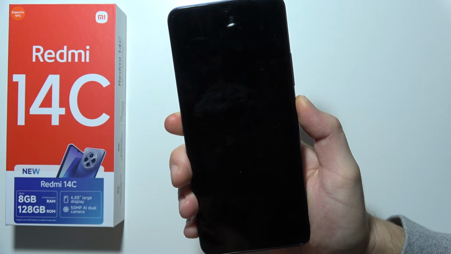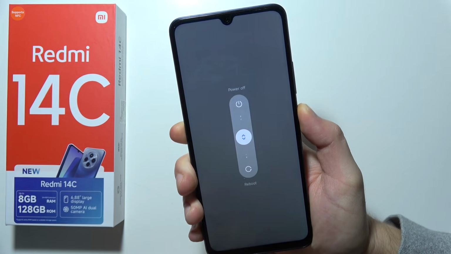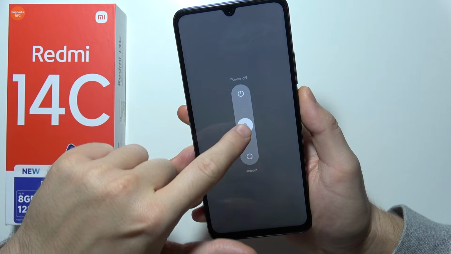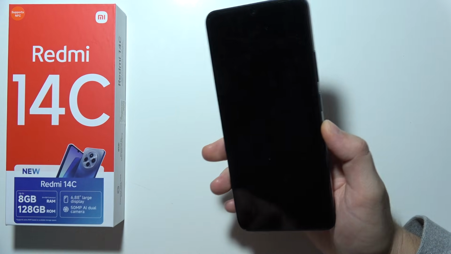In my case, I can click and hold the power button, and after a few seconds I will get the Google Assistant, but after this I will get the power off menu. So we have to slide to power off, and now we'll have to use the two buttons combination.